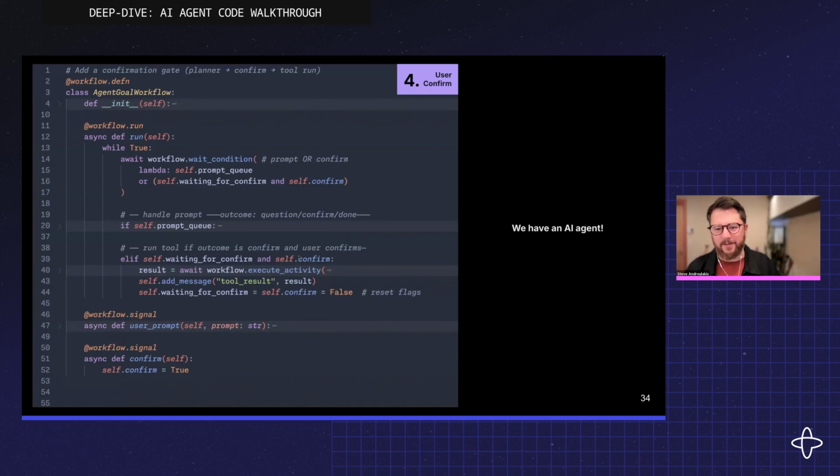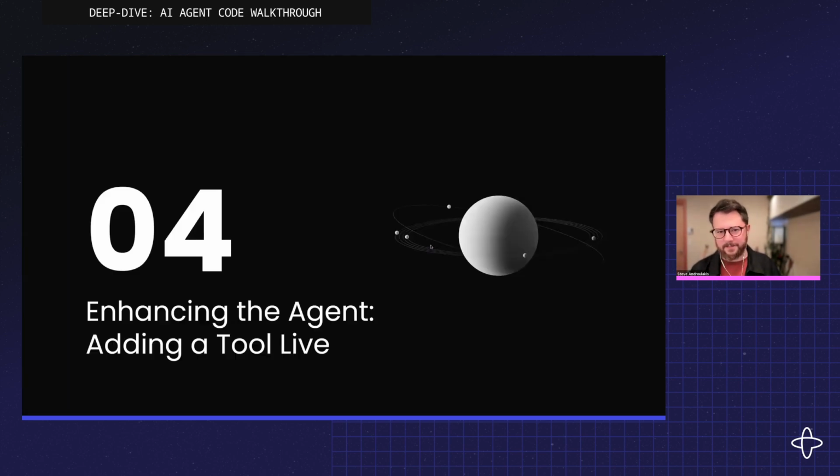And I think that's pretty powerful. So I think Temporal is a great production-at-scale AI kind of system. We were going to enhance the agent to add a tool live, and I thought maybe we would run out of time, and I think we will here, to add a new capability to the agent live and in the room.